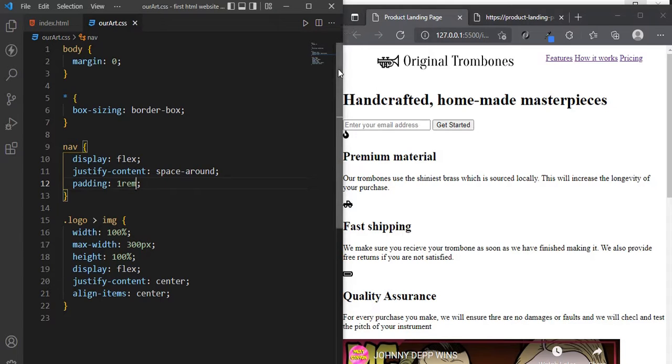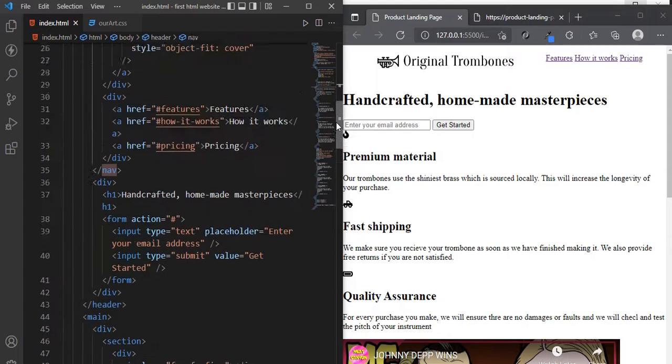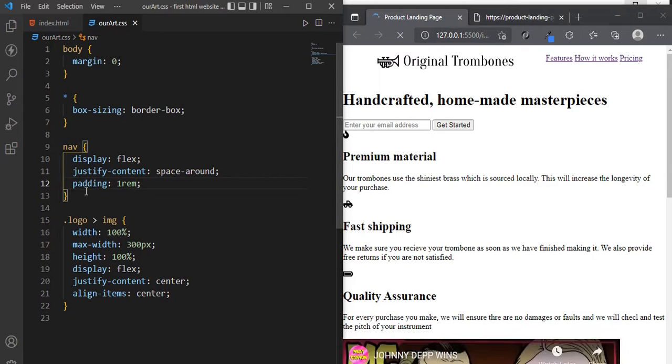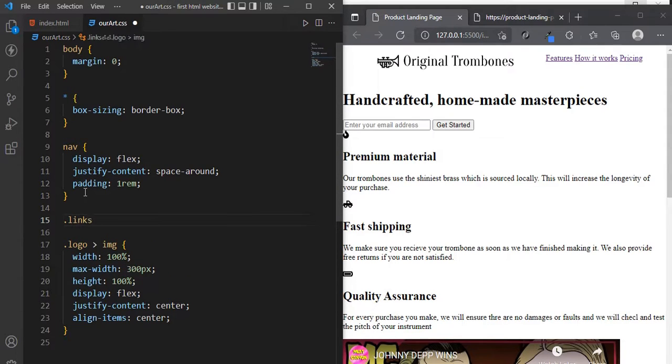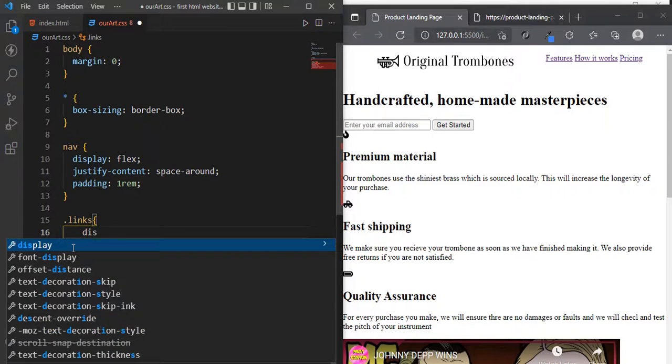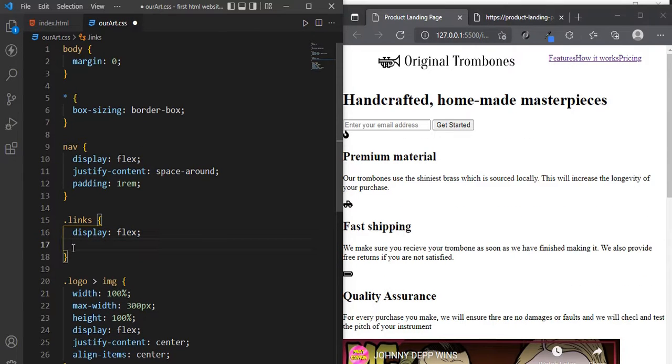Now, we can select this other div here, which is the second one. Give it a class of links. Now we can actually select these links like this. Notice the links is this container, right? We can still use the same display flex. See, it comes closer, removes every padding in it.